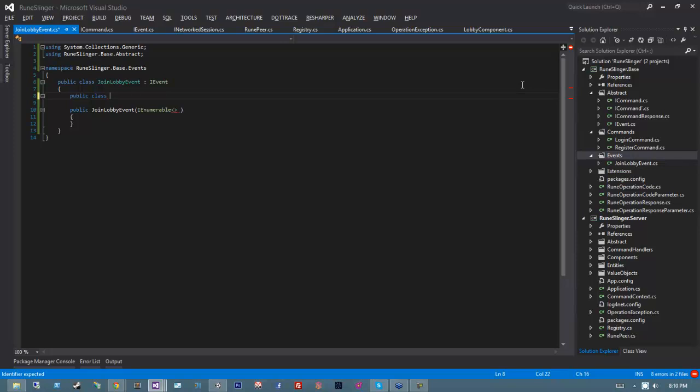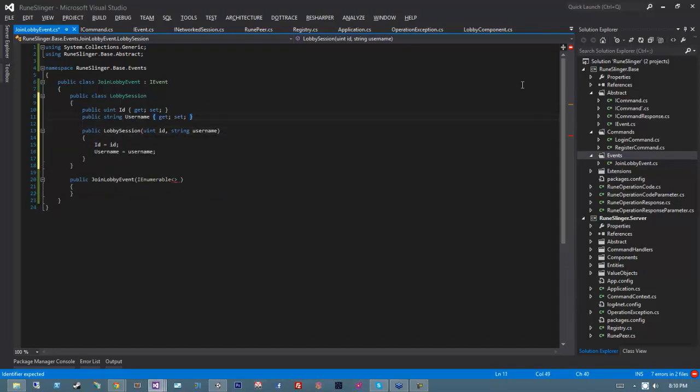And it's going to be lobby session. And a lobby session is going to have a uint ID and a string username. Notice how I do not have the email set here. The reason I don't have the email set here is because the only reason I have this class is to inform us that other people are in the lobby. And because of that, I don't want to send any sensitive information. All I need to send is the ID and the username.